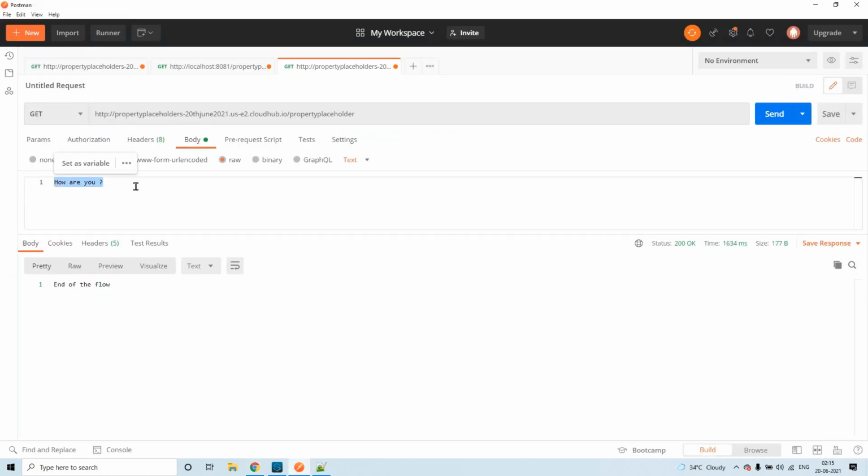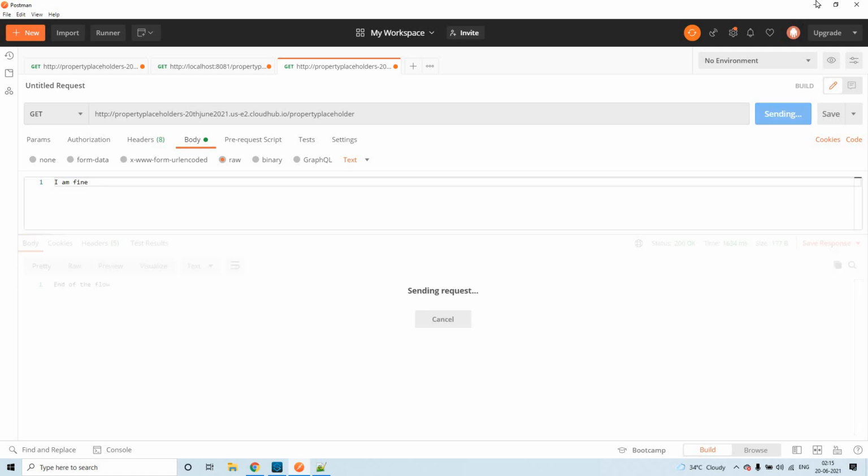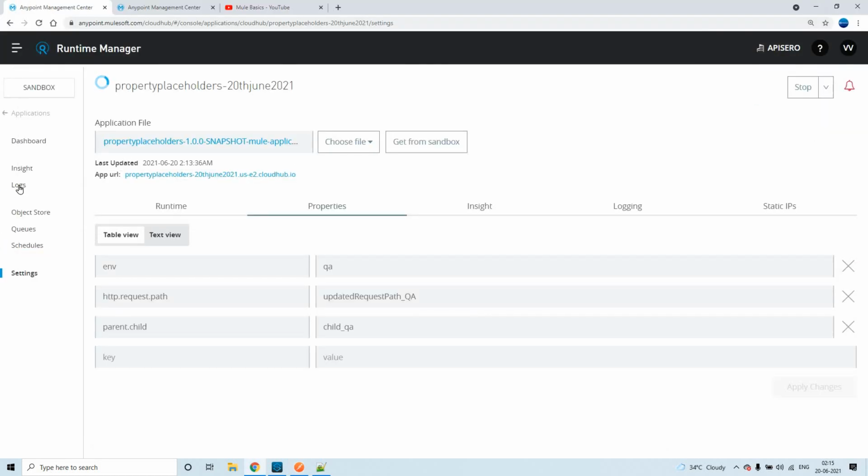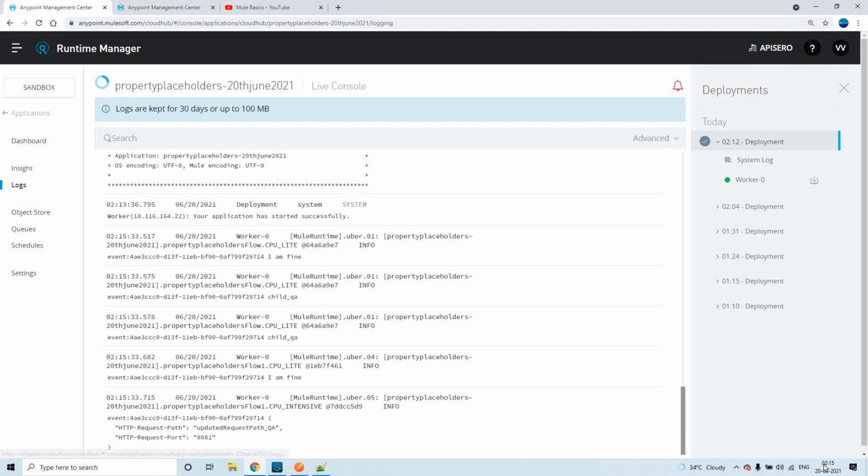I'll put something like "I am fine here". That is the content I'll be sending. Now let me send the request. Go to logs. Now it is 215, right? So check. These are the logs. You see here, this is the payload we have sent. You see, parent.child value got changed to child underscore QA.